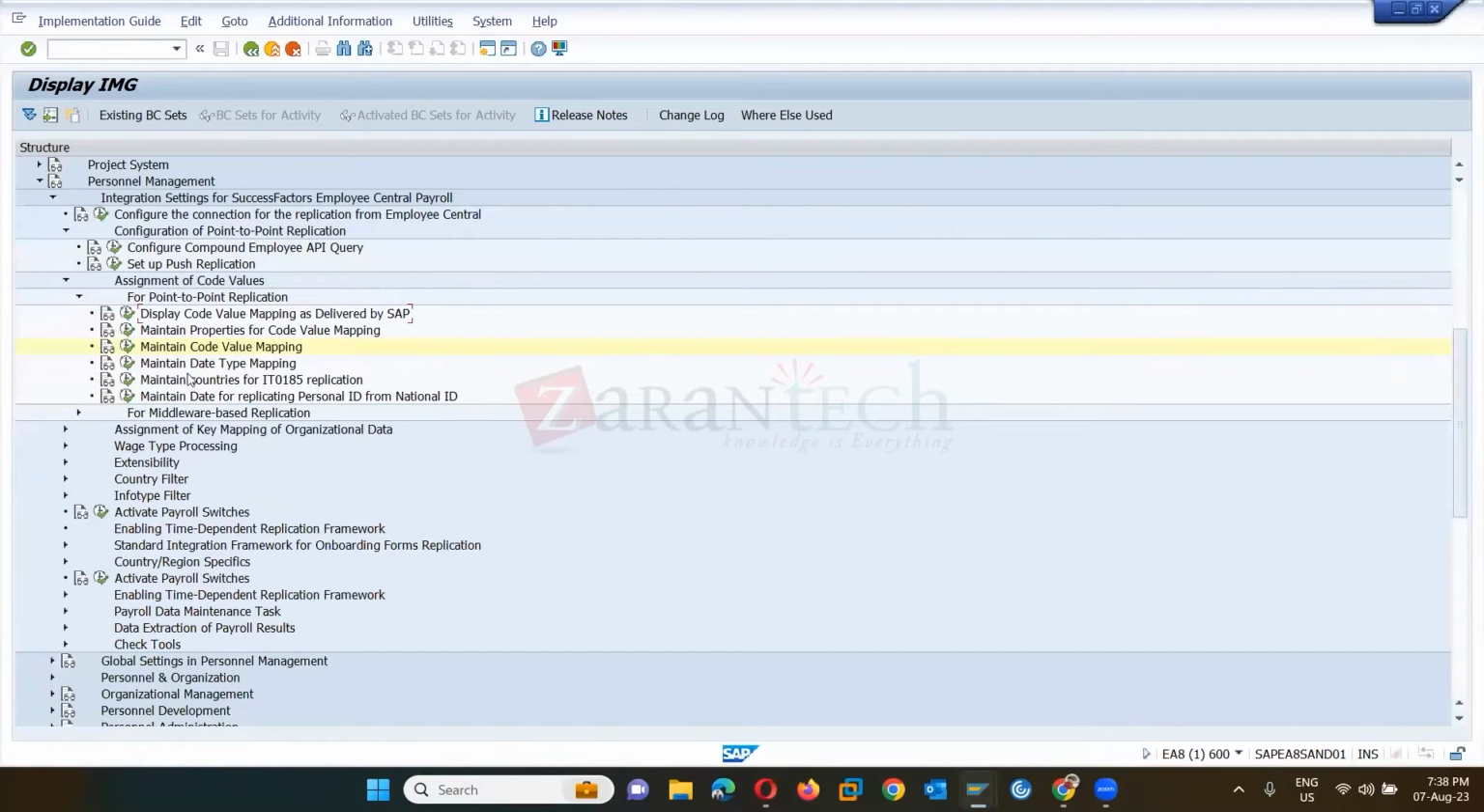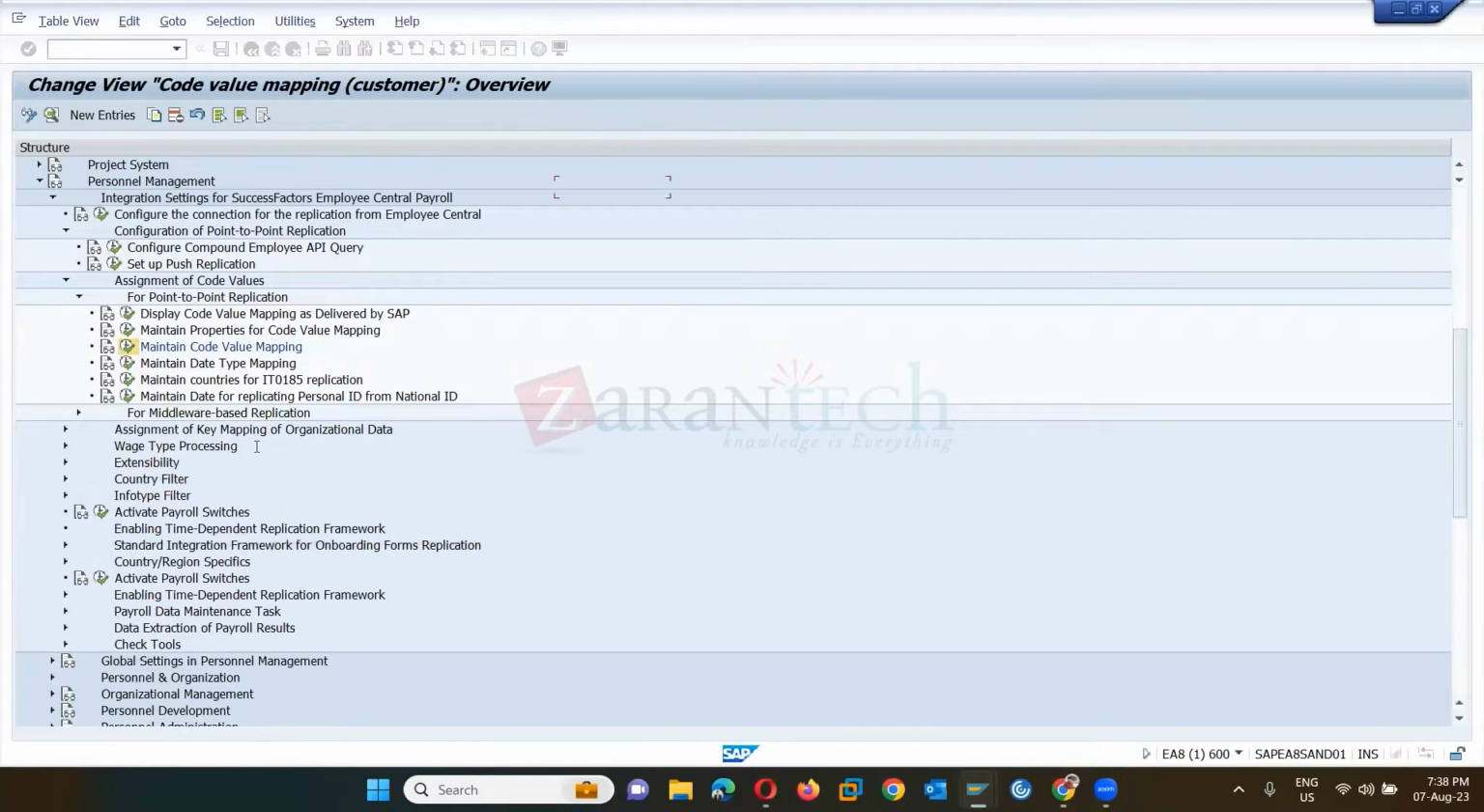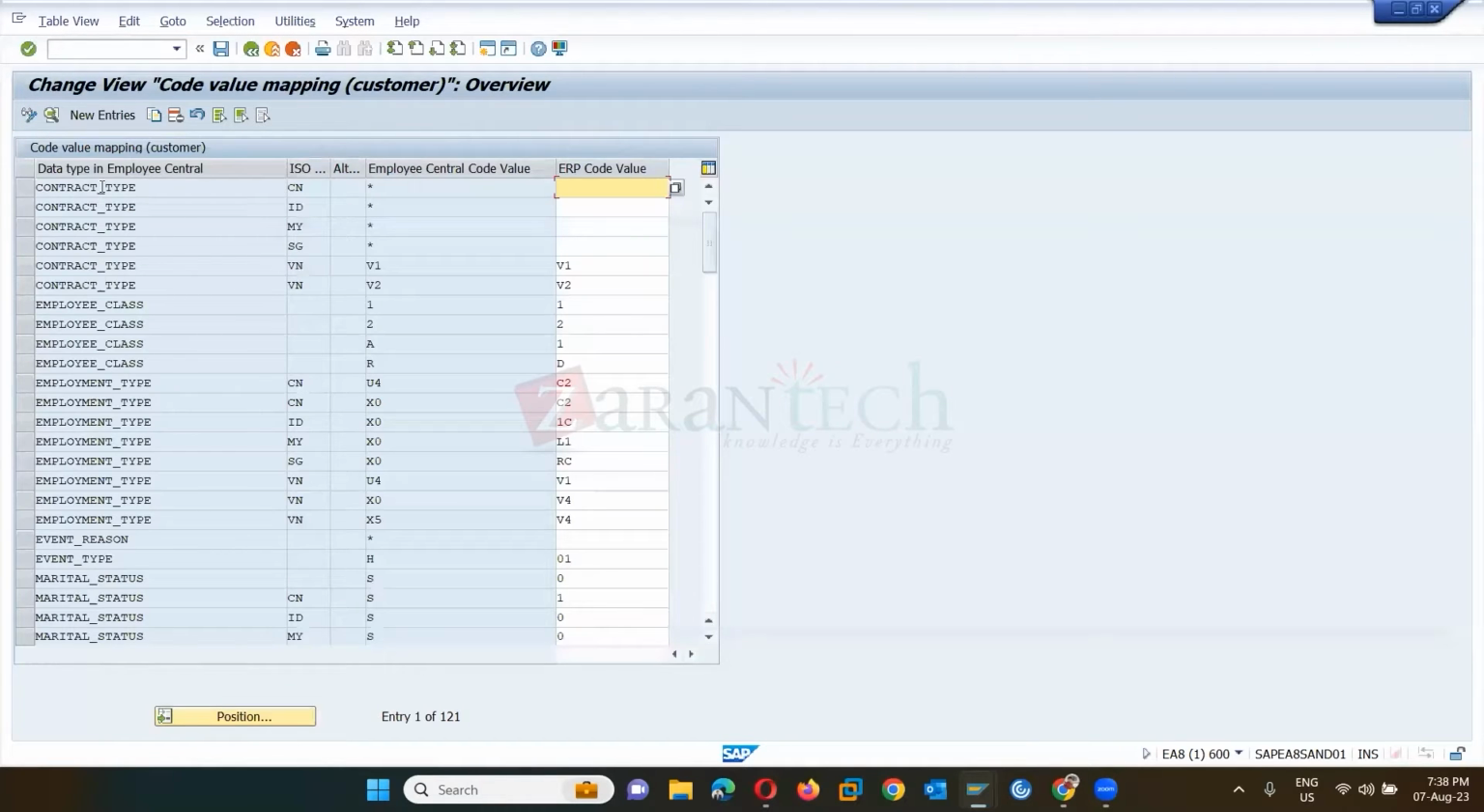So we have completed the maintain code value mapping we have seen in the last session. By selecting the codes, the data type which we created in the last step, for that data type we map the Employee Central code value with the ERP code value.